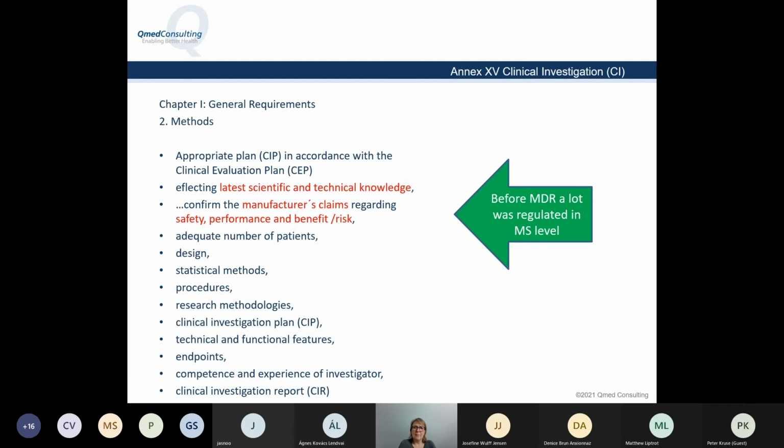So the methods, as we mentioned before, a lot of these methods were more or less guided by national member state legislation before, but now it is the European medical device regulation that guides us on how to set up a clinical investigation. And you will have to have a proper plan in place based on your clinical evaluation plan that we talked about last time. And it has to reflect the latest scientific and technological knowledge that is available, and confirm your claims regarding safety, performance, and the benefit risk ratio.